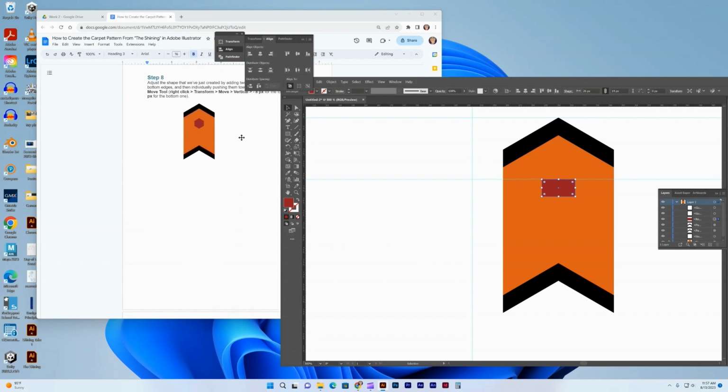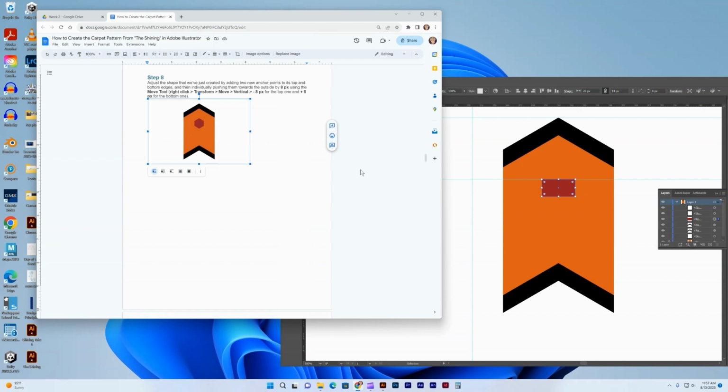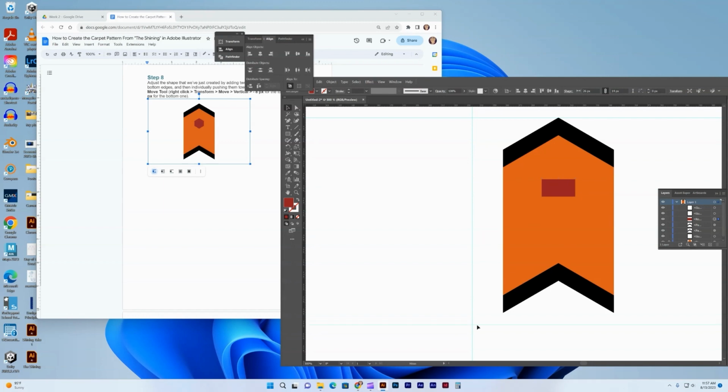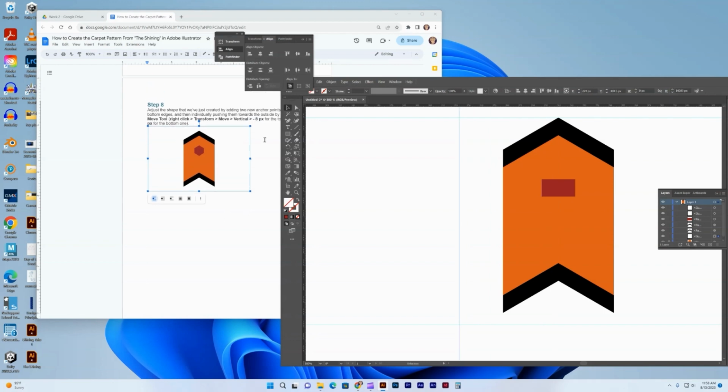So then in step 8, we're going to adjust the shape that we just created by adding in some anchor points again. So I'm going to move this guide out of the way, and then come over here and line that up again. Boom. Boom. Take my guide. There you go. Yeah, it's lined up. That's what we want. And so this time it's going to be -8 for this top one.